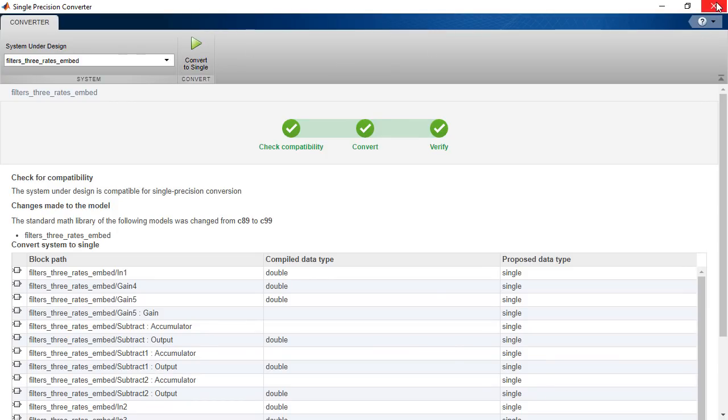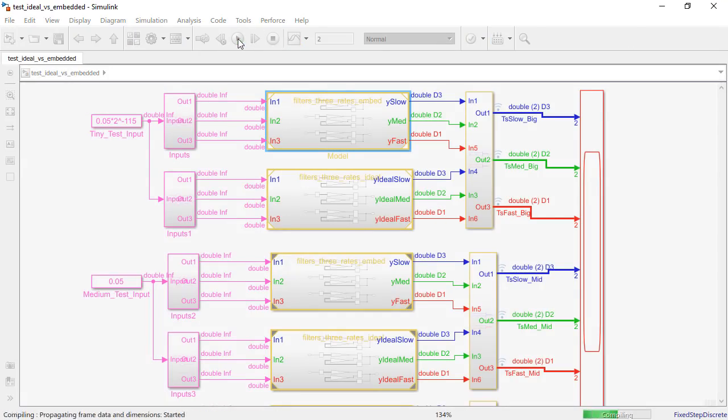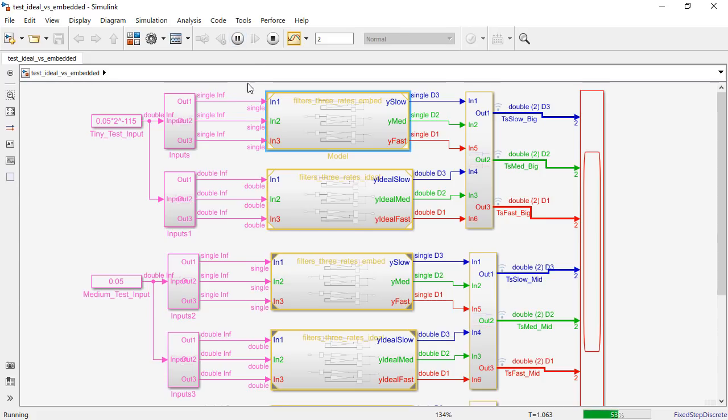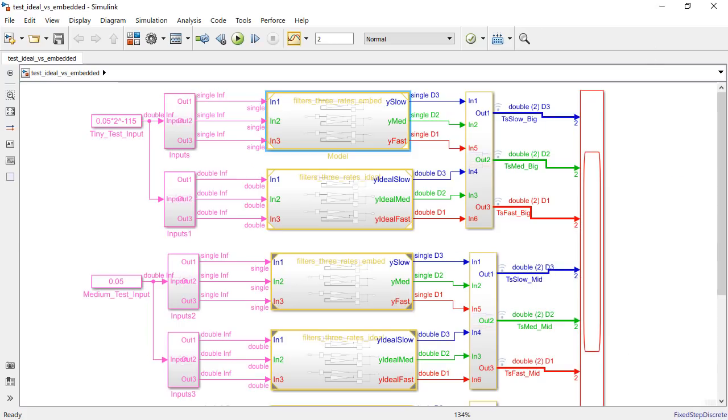So the conversion is done. If we go back to the model and click simulate, that will update the data types. And we see now that single is labeled on the input to the child model, on the output of the child model, and then inside we see that there's single precision everywhere. So we have successfully converted this model.